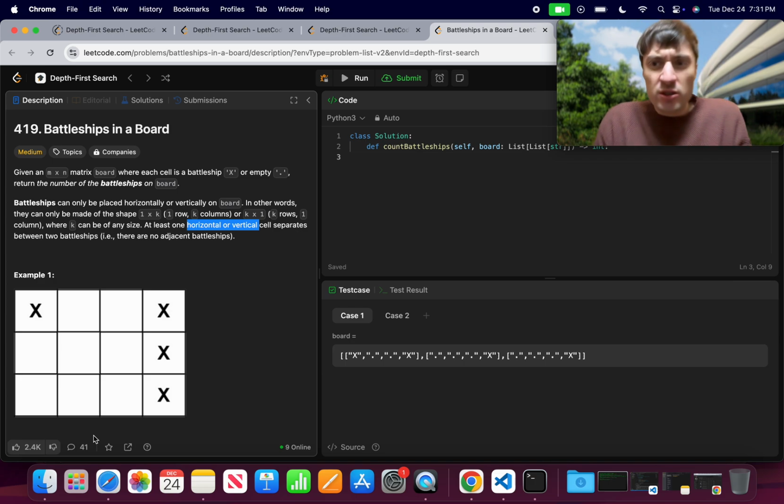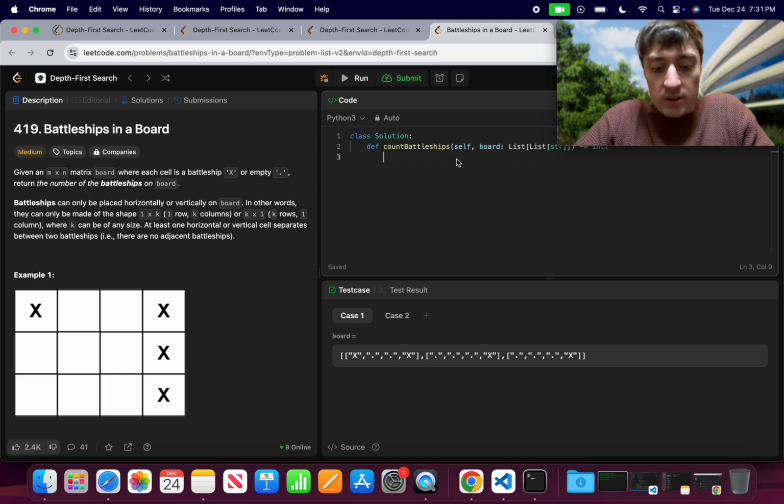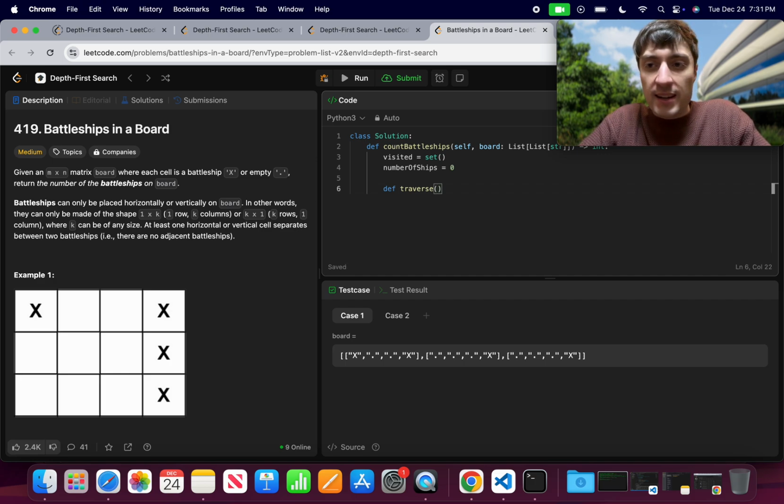Okay, so I can just apply a depth first search once I find something. So let's see. Visited equals set, so an empty set. Number of ships equals 0, so initially we don't have any ships. Then I need to do def traverse, and I'm going to take in the XY coordinates, right? So row, column, okay.